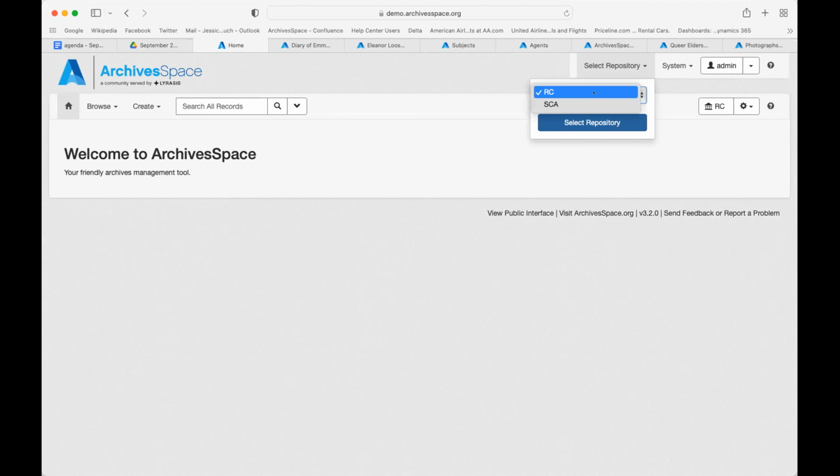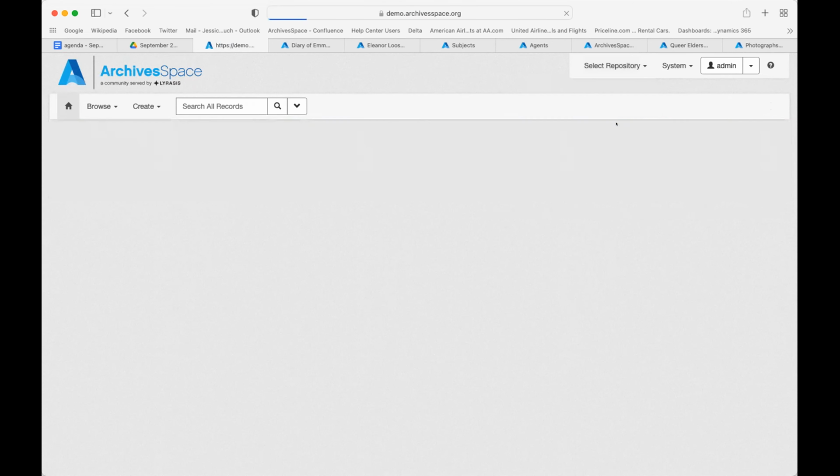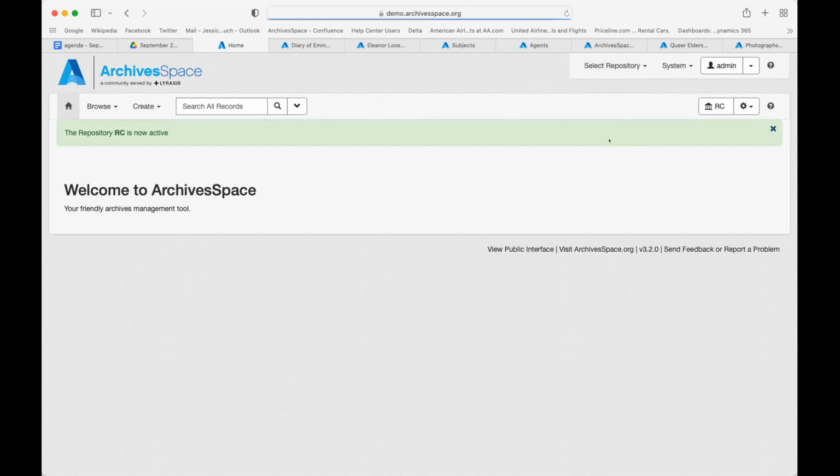I'll talk a little bit about user preferences in just a second, but for most people, their permissions are going to be applied to a single repository, so they won't be able to move around. But if you do have that permission, then you'll be able to move between repositories. I want to stay in this repository, so I'm just going to say that that's where I want to be. And that's now my active repository.